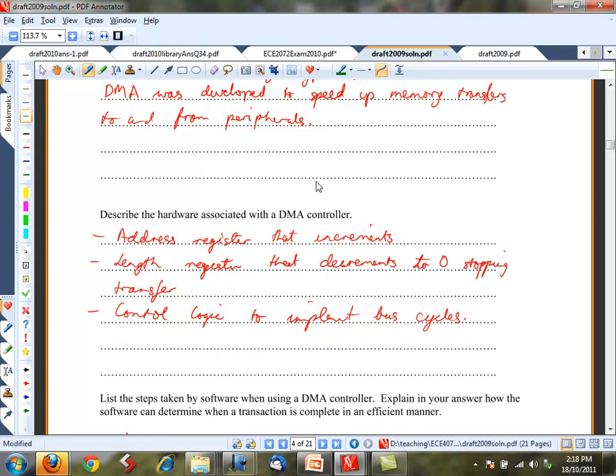So, list the steps taken by software when using a DMA controller. Okay, so how would you do this? What are the things you need to do? Well, you look at the answer to the previous question, you say you have to set up the address register, with a write operation, the number of words you need to set up, and then you've got to wait for the action to finish. So how is that done? What's a good way to do that? Can anyone suggest different alternatives?